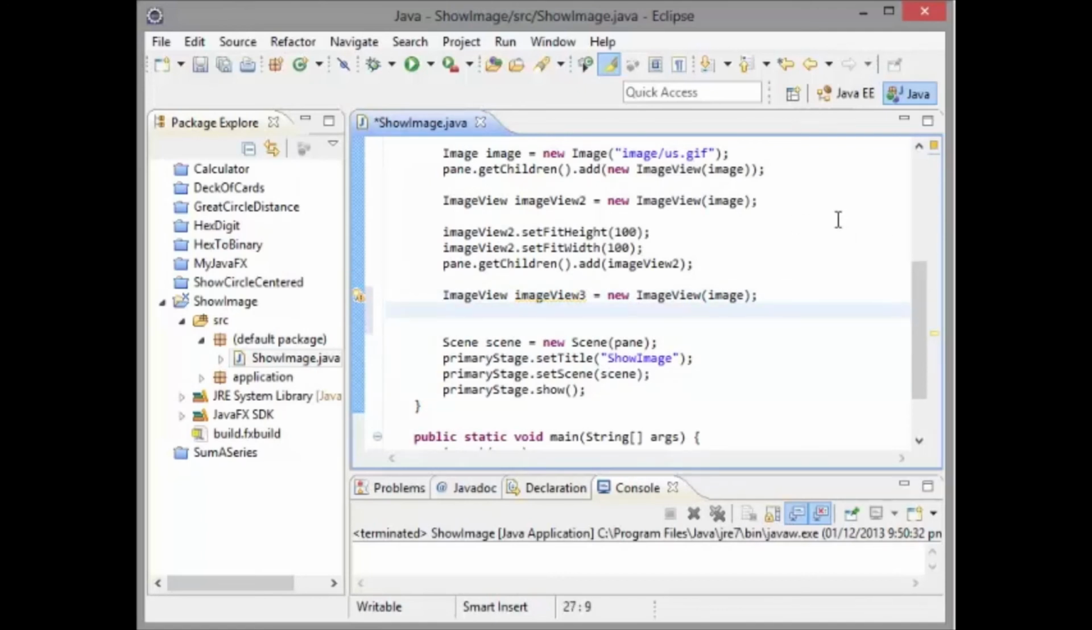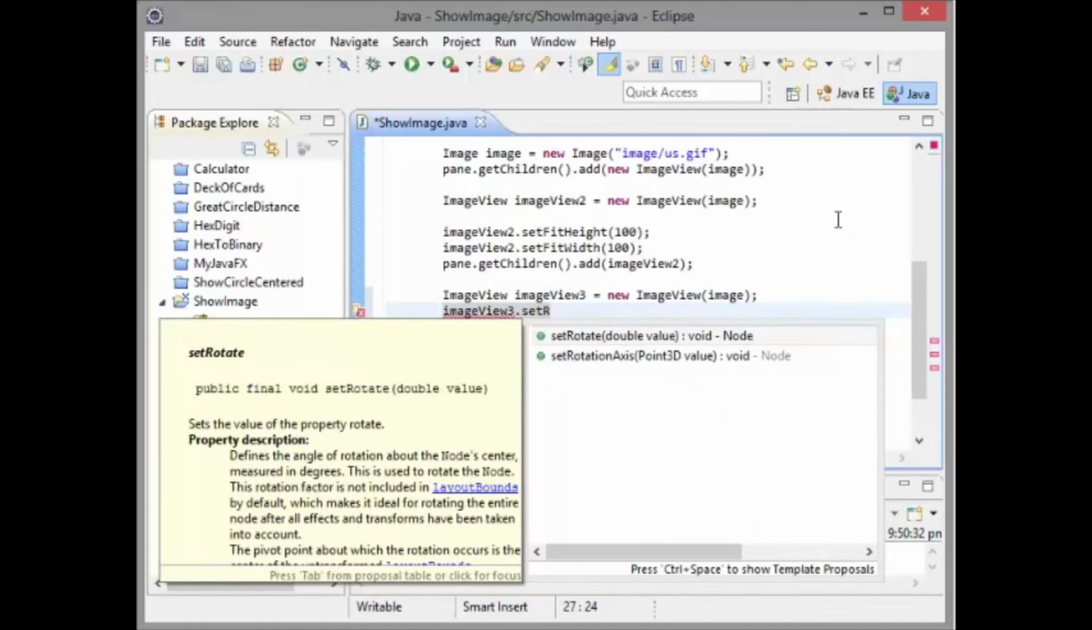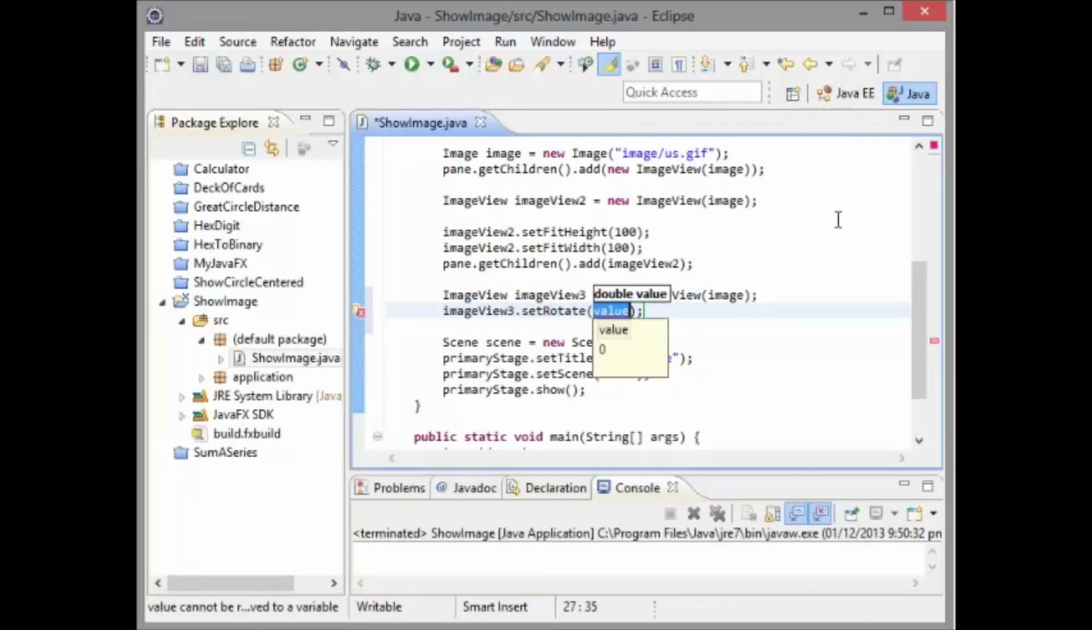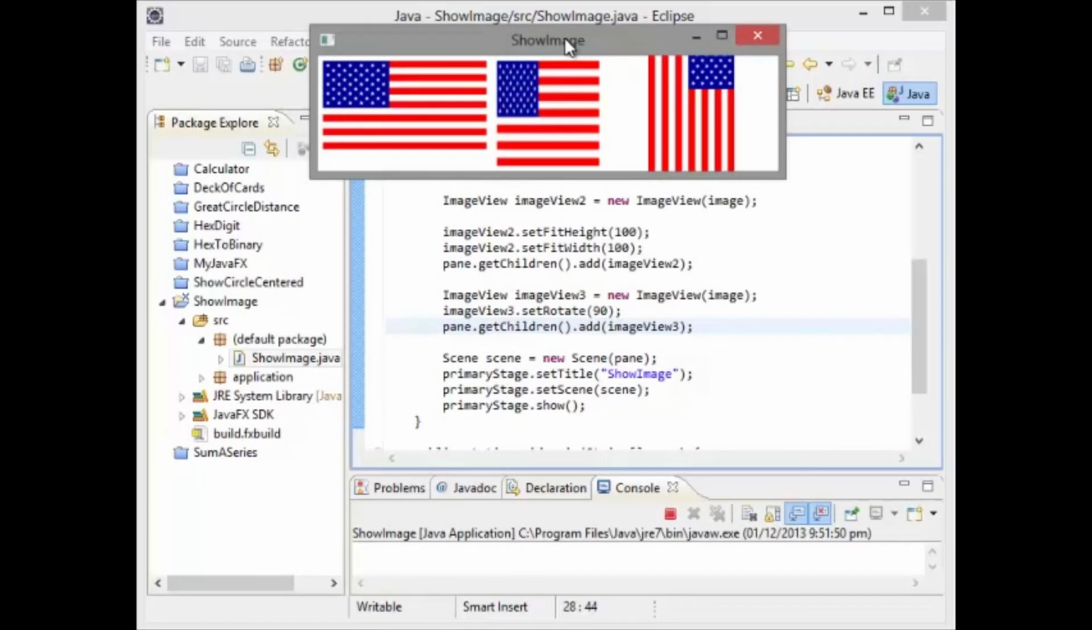And what we're going to do now is use ImageView to rotate our view of the image. So imageView3, and we can go setRotate. This takes a number in degrees. This is very important to keep in mind because most of the mathematical functions that deal with angles use radians. However, this one uses degrees. So what we can do now is add this to our pane.